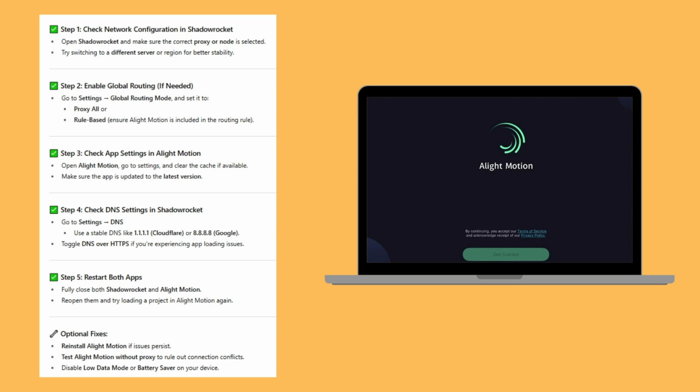Now bonus tip for you guys, reinstall Alight Motion if the issue is persisting. Test Alight Motion without a proxy to rule out the connection conflicts. Now disable low data mode or battery saver on your device. Sometimes that works.